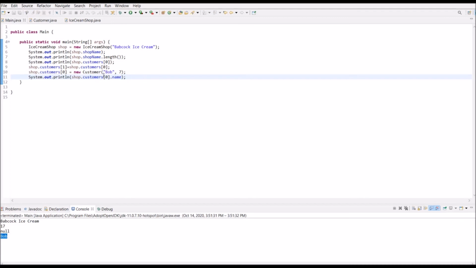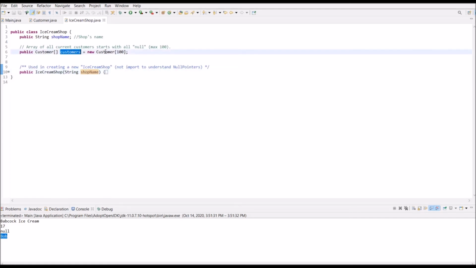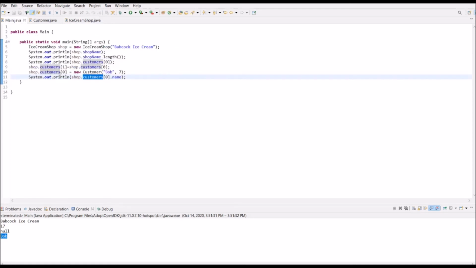And that makes sense. Shop is defined here. Customers is defined within the shop. Every time you create a shop, it creates some array called customers. And we just created customer 0 right here and named them Bob. And we're printing out Bob's name.